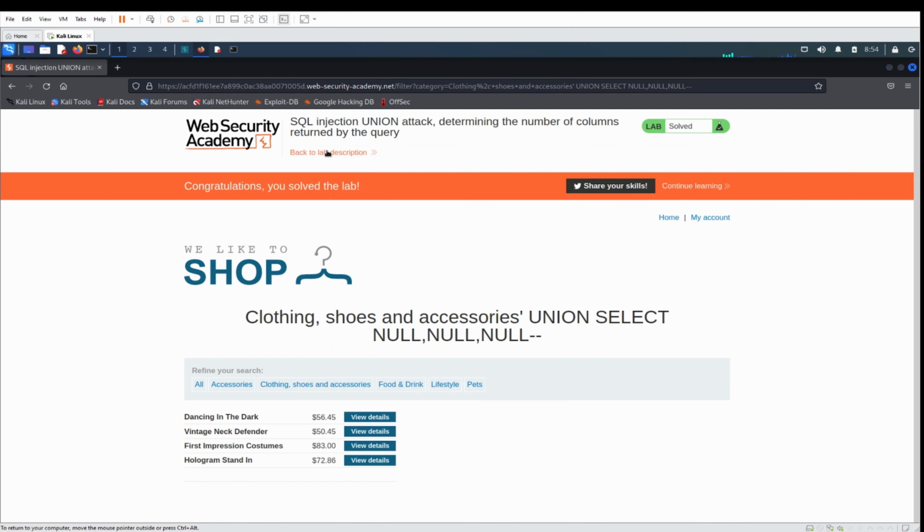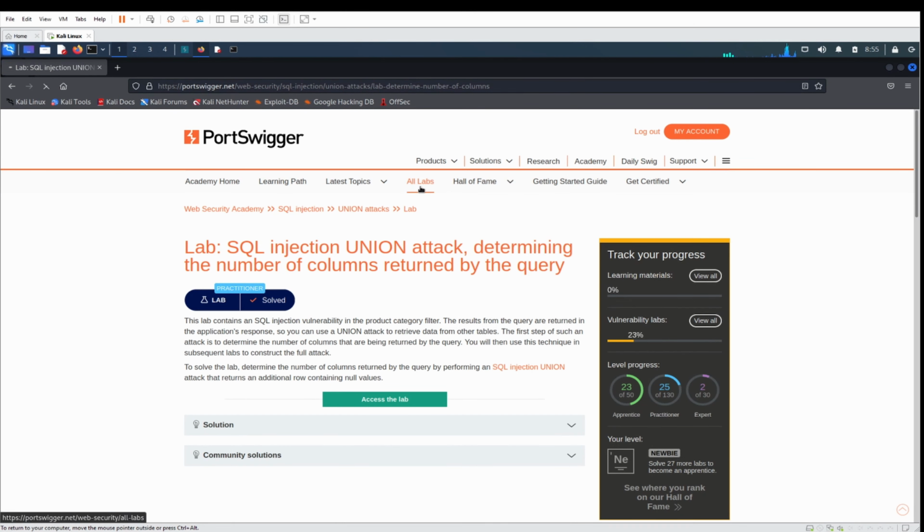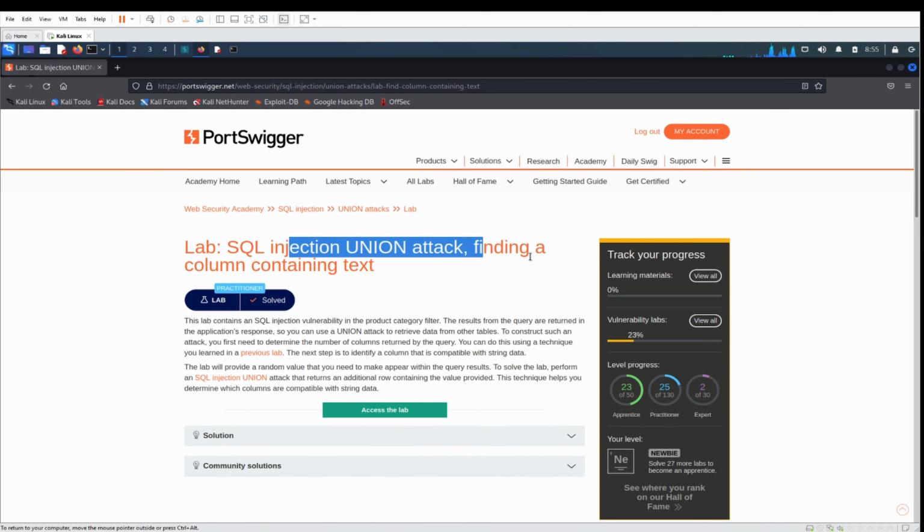So let's move on to the next one. We'll do one more and then we'll call it quits. All topics, and we've done that one, so we'll go on to this one. SQL injection uses union attack to find a column containing text. This lab contains a SQL injection vulnerability in the product category filter. The results from this query are returned in the application's response, so you can use a union attack to retrieve data from other tables. To construct such an attack, you first need to determine the number of columns returned by the query, which is what we just did.